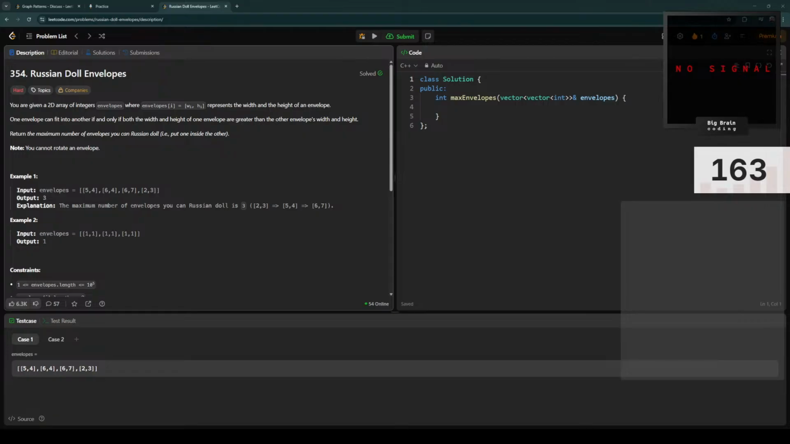Okay, another day, another set of LeetCode questions. Let's get it. So, I am gonna start with this one today, Russian doll envelopes.